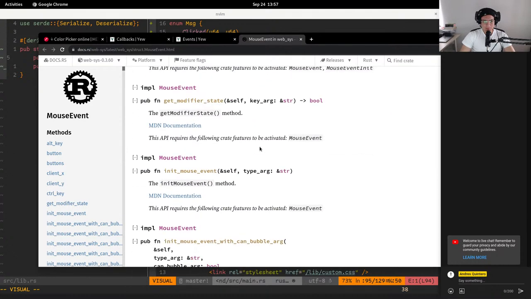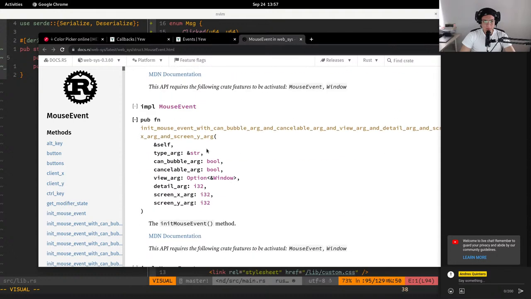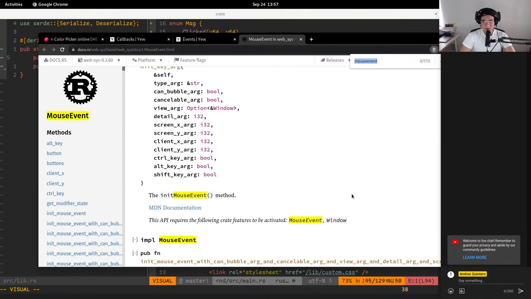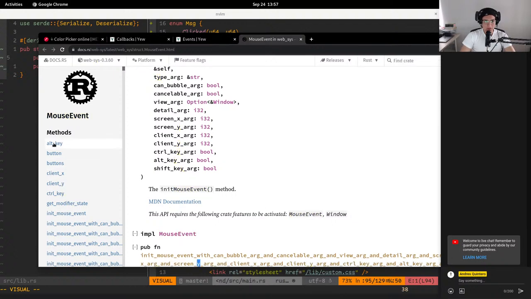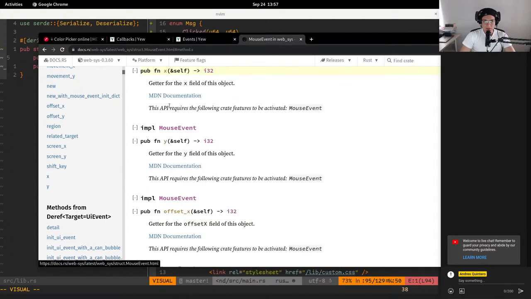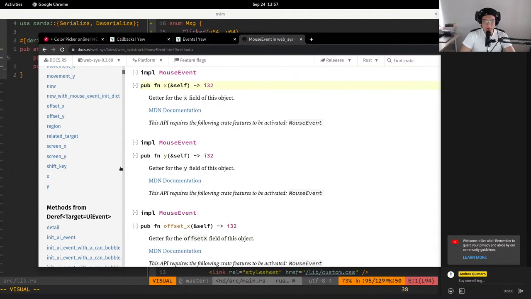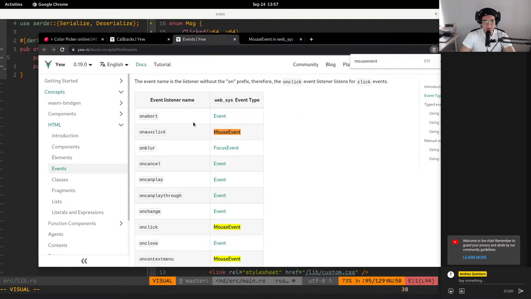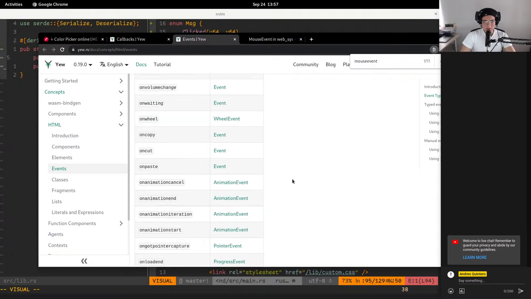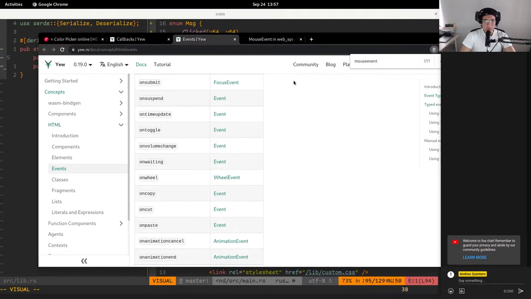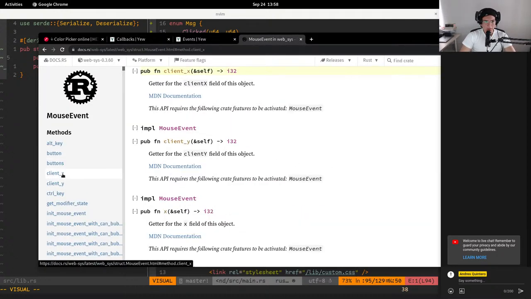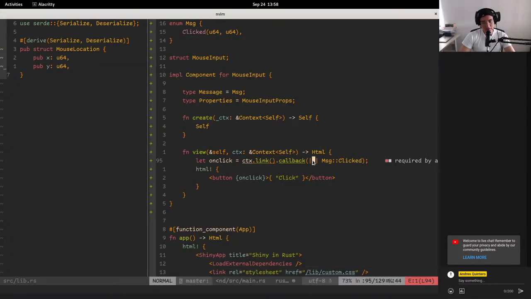So in this case, I want the client Y and client X. I don't remember the name. Here X means getter for the X field, no. Y, no. Movement X. I don't know which. Let's take a look. So which one is on mouse enter? Yeah, those are the events. But we want the mouse location X axis. I have no idea. Guessing it's client X. Let's go for client X. If it doesn't work with client X, we'll take a look.